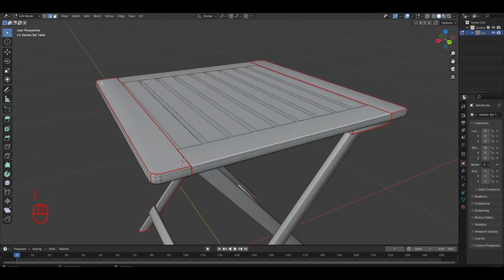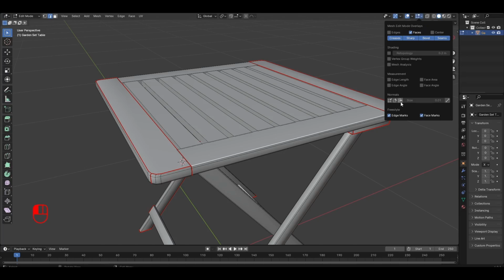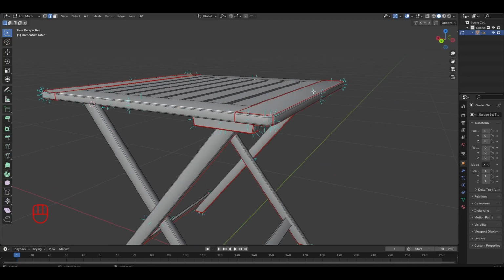The reason why this is a standard in game engines is because you do not want to waste your performance on rendering something that the user won't see. Once again, we have another tool in Blender. When we go into the edit mode, we get the edit mode overlays, and here we can check the face orientation. These are the normals, this direction.